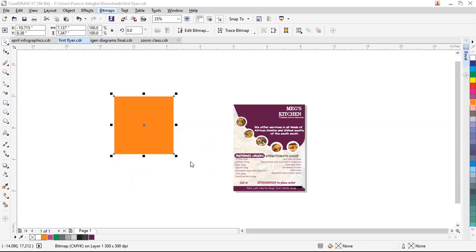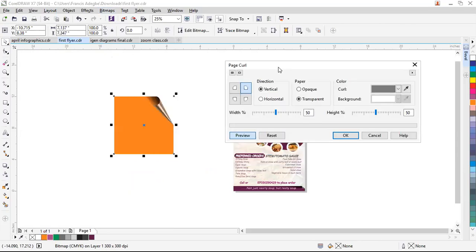Click on it. Now, when you see page curl, these four boxes signify where you want the curl to affect. Direction. If you click here, it goes to the left. Click here, it comes down. Click here, it goes there, like that. And let's play with it. This shows the kind of curl you want.